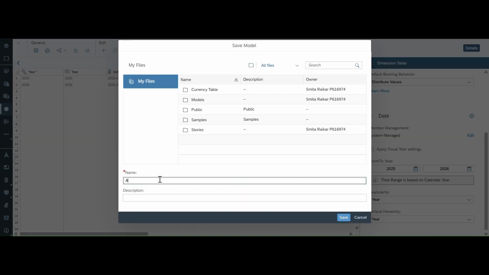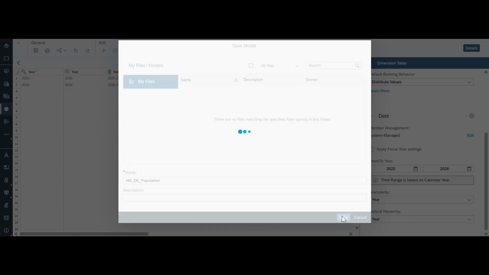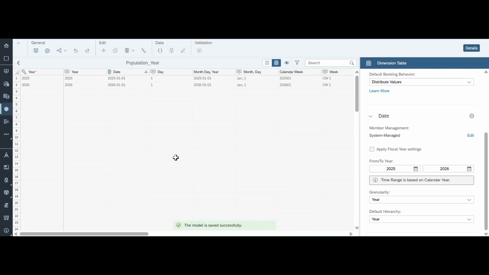As this is an analytical model, AMDE population, I'll save this model under models. Now my model is created.